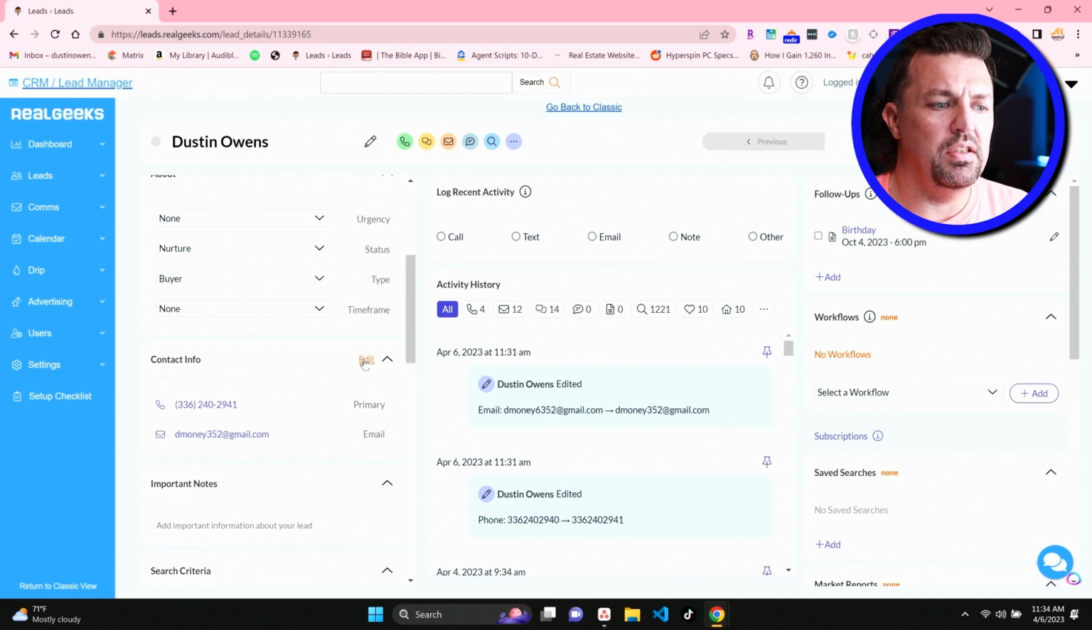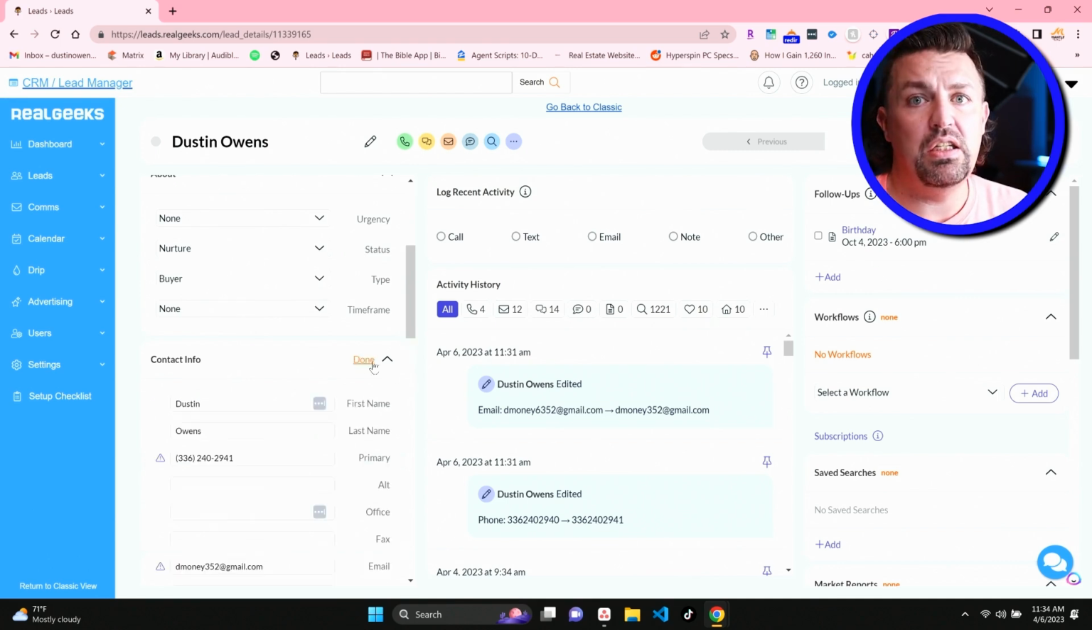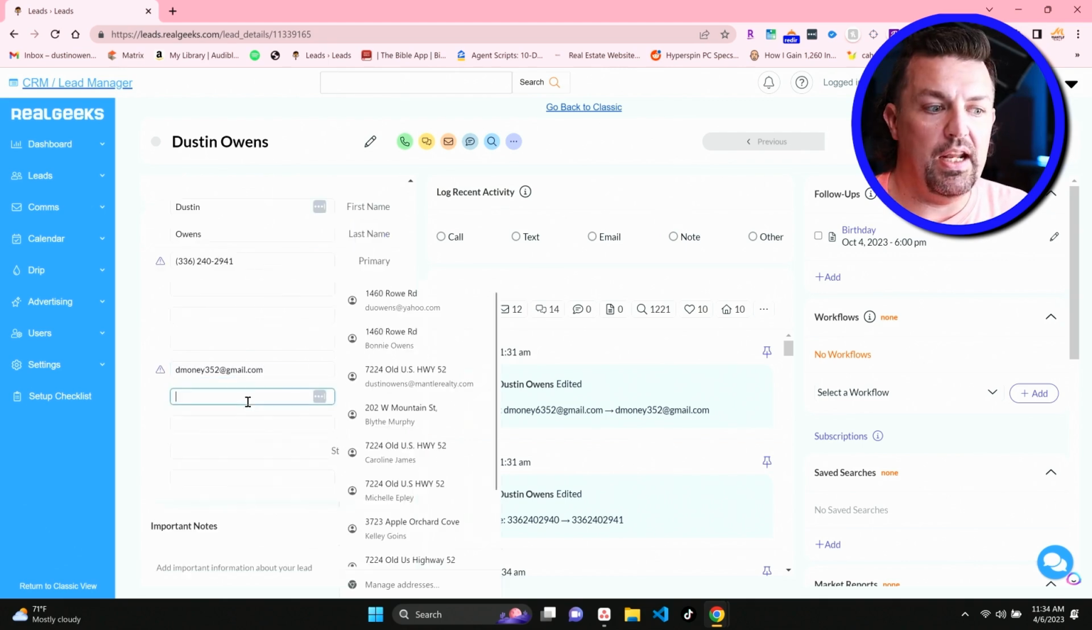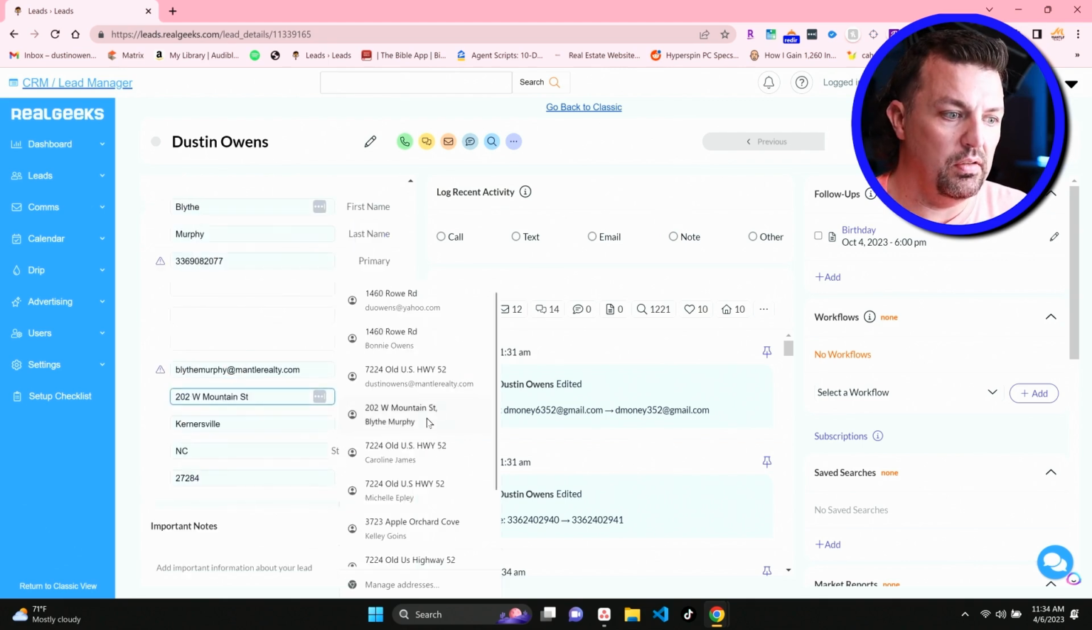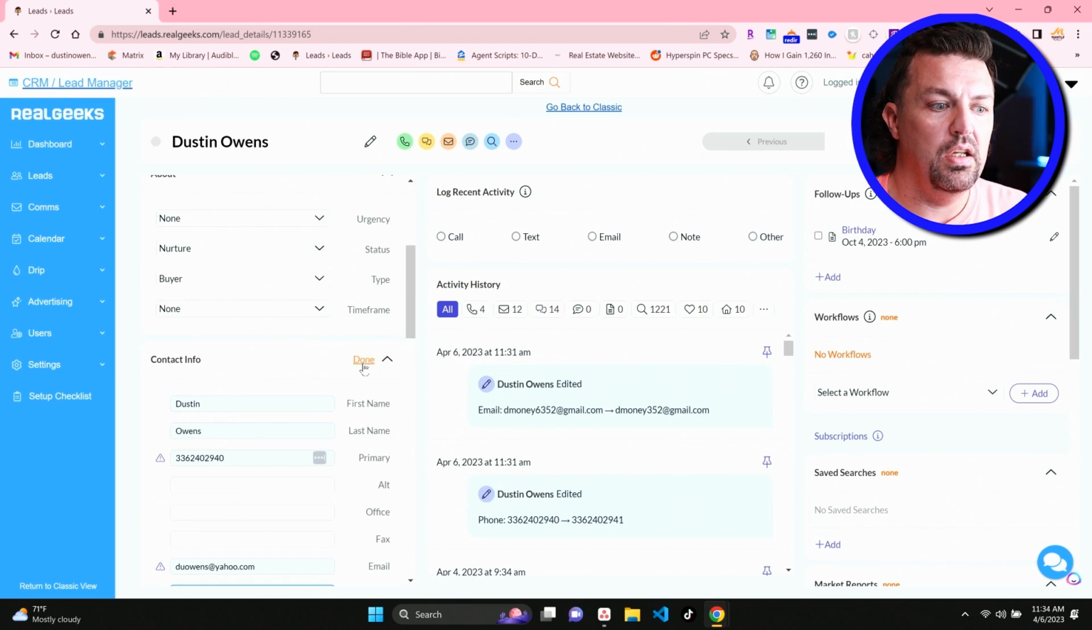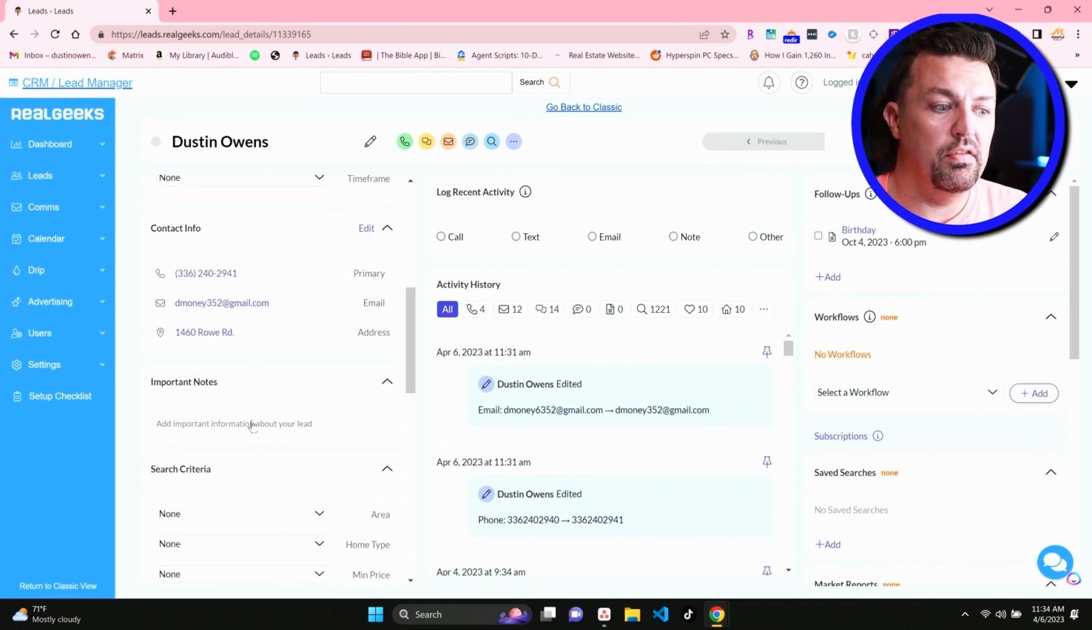Contact information. Hit the edit button right here if you need to change something. So if somebody's got an incorrect phone number in here, or you need to change email to their primary versus something like if they logged in on Facebook and used a burner account and you want to change it, this is where you would go to change it. And add in the address. Let's just say we're going to go and add the address over here. There you go. There's my address, and then we're going to hit done. Okay, so now it saves the address for you.